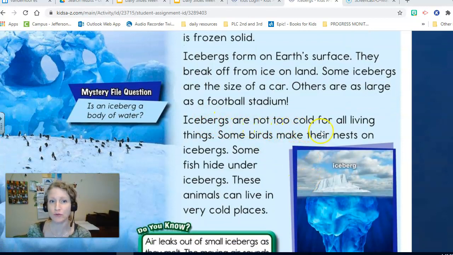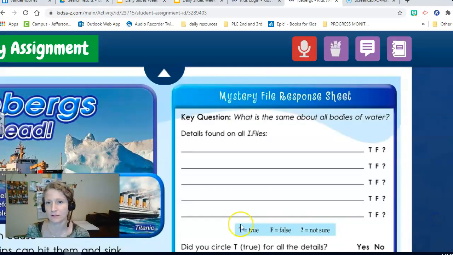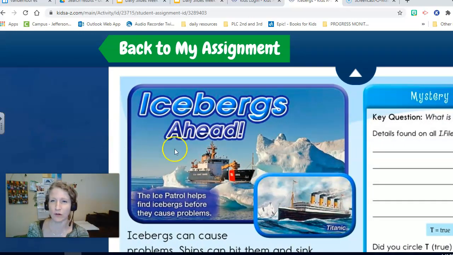Icebergs are not too cold for all living things. Some birds make their nests on icebergs. Some fish hide under icebergs. These animals can live in very cold places. Maybe you have some questions about icebergs. Maybe you want to teach your friends about icebergs for your inquiry questions.